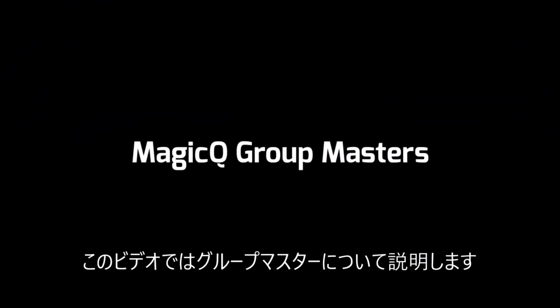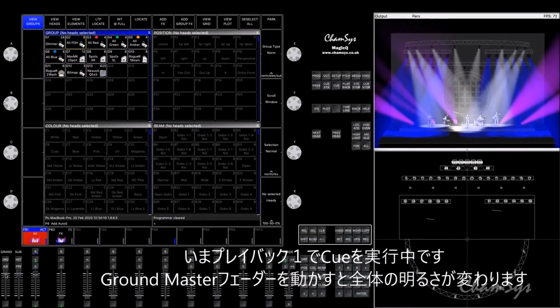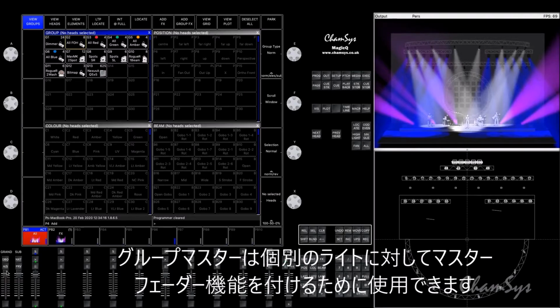In this video, we're going to take a look at group masters. Now, if I place a cue on stage, we're all familiar enough with the grandmaster. That's the one we should always have up, and no accidents, please. And group masters allows us to master individual pieces of the rig.